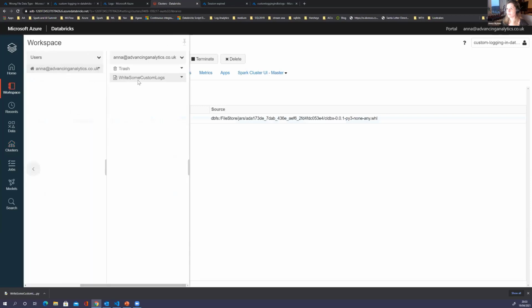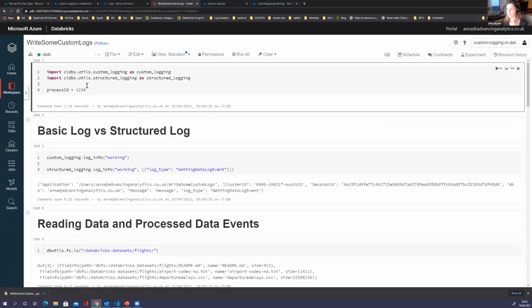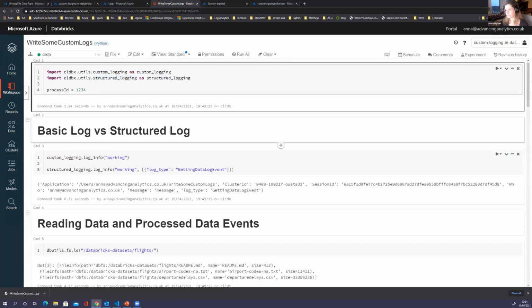And we can then go into our notebook. You can see right at the top, we're importing the namespace of that wheel that I've created. So we've called our wheel this, and then we have .utils.custom logs. That reflects the file folder structure that we were just looking at within that code. We're naming it custom logs, and then we're also grabbing our structured logging code, which we've named structured logs.